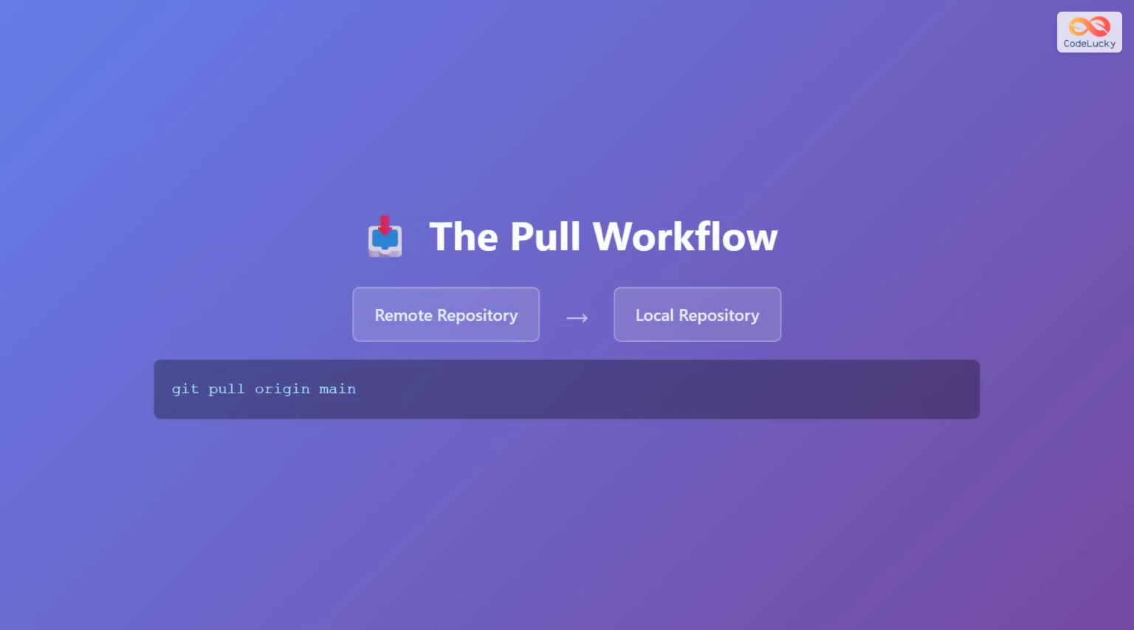When you pull, commits travel from the remote repository back to your local repository. This is typically done using the command git pull origin main. The pull operation combines two steps. It fetches the latest commits from the remote and then merges them into your local branch. This ensures you have all the latest changes from your team before you continue working.